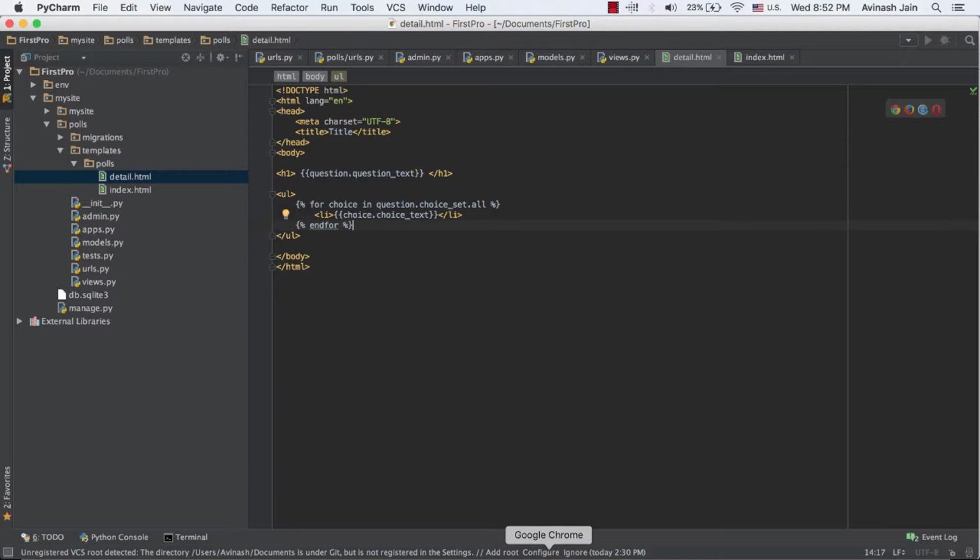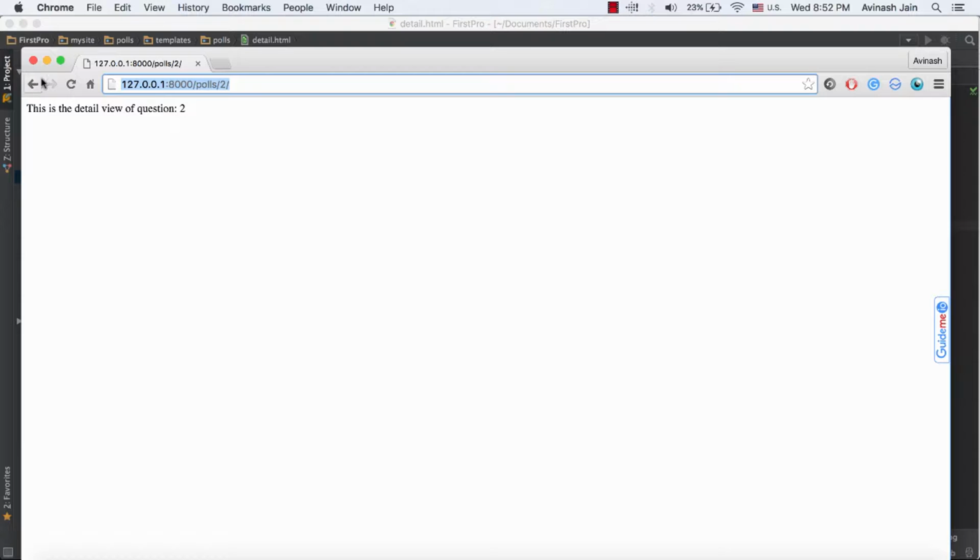So let's go ahead and take a look. Open up Chrome. Head over to our polls. Okay, we have what's your age, what's your name. Select a question. And now we have the question in big, nice text. And we have the three choices. Awesome. So this is exactly what we wanted.